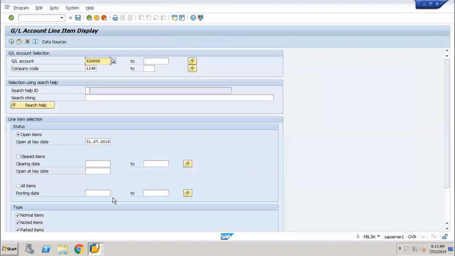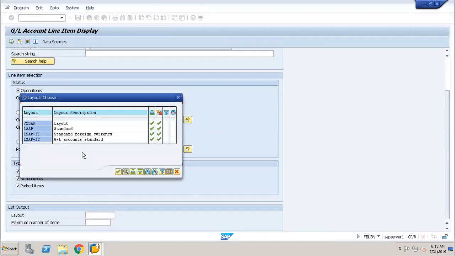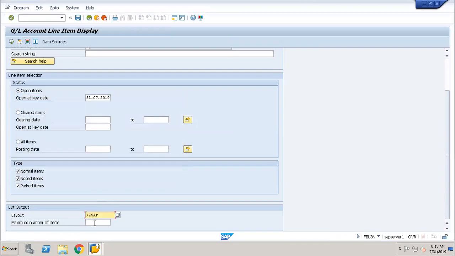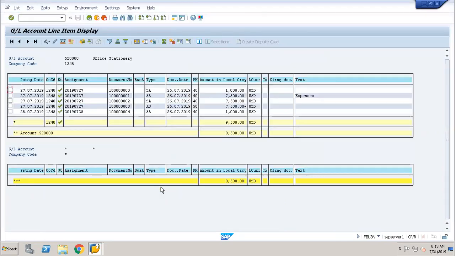When you go back, you can see it from here, Z slash ZSAP. And what is the maximum number of records? If I just say 5, you will be able to see only 5 records. Okay, back.